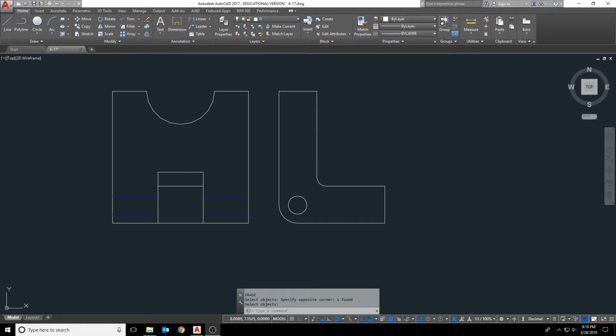For exercise 6-17, again, I've already laid out the top view right here for this particular view, and I've also laid out the outline for the right side view, which we're going to turn into the section view here in a moment. Now, there's a couple of things that I just want to cover really quick about this particular exercise because it is missing some dimensions, and one of the dimensions is wrong.